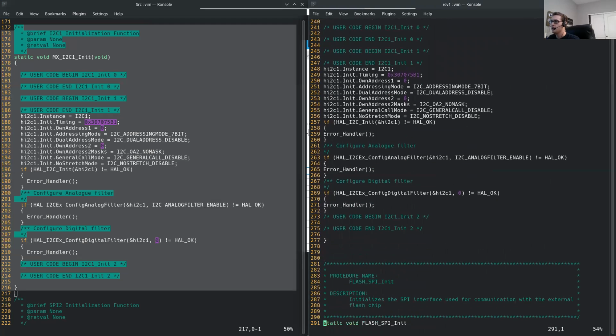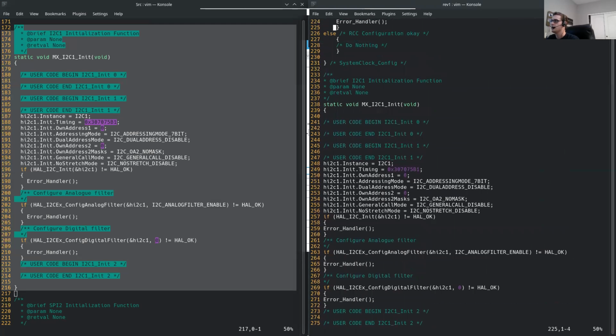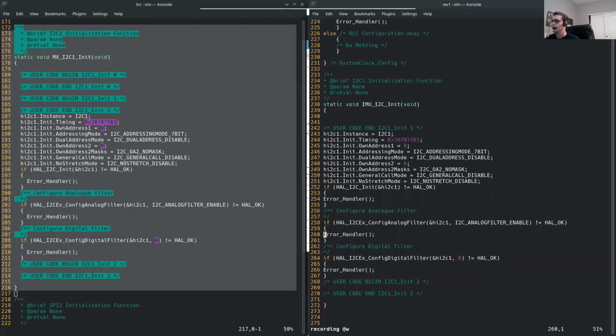Okay, and then the other thing we need to do here is we actually changed the name of this function. So I got to change this name from mx I2C1 to IMU I2C. Might as well just get rid of some of these unnecessary comments.